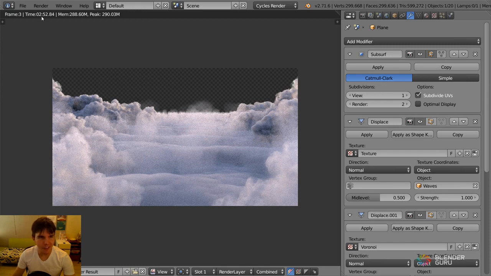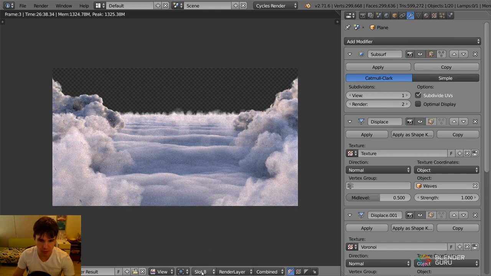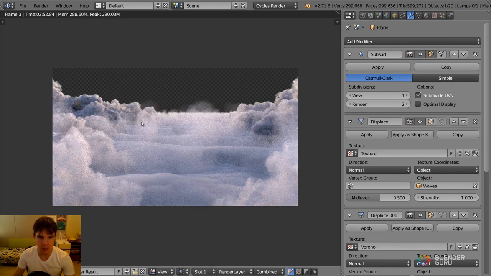Ta-da! And that only took 3 minutes. See, that's all the difference it takes. Just set it to CPU. All right, so this looks a lot nicer. This is what we had before, and this is what we have now. So we've got more. The mist helps a lot. It's built up a lot more, and it's starting to look pretty cool.